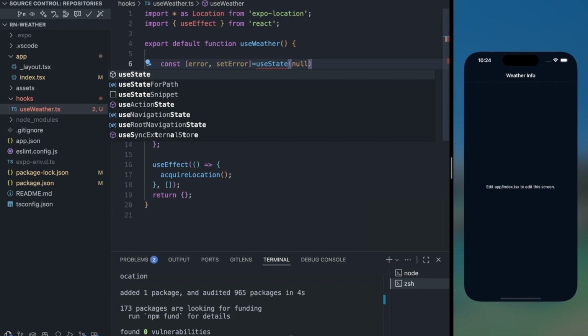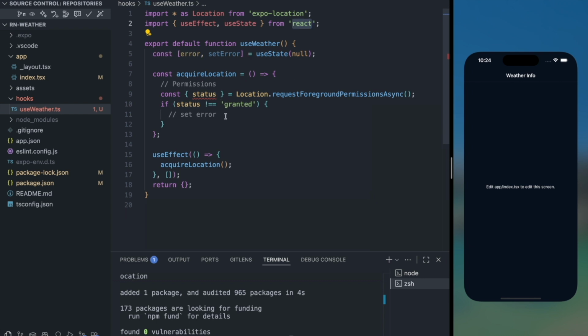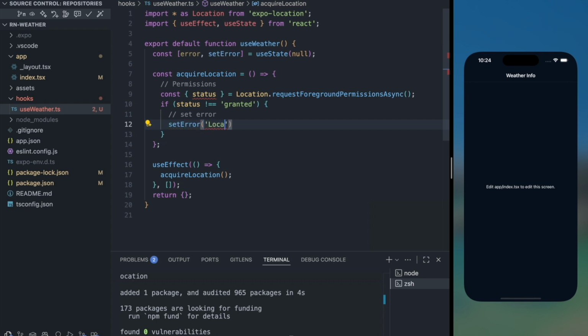I will import useState from React, and inside here I will set the error, location permission denied. I will give a type string or null inside here to get rid of the error we see. One thing I forgot, I have to type await before requesting the permission. So I did that, and I provided async on the function.